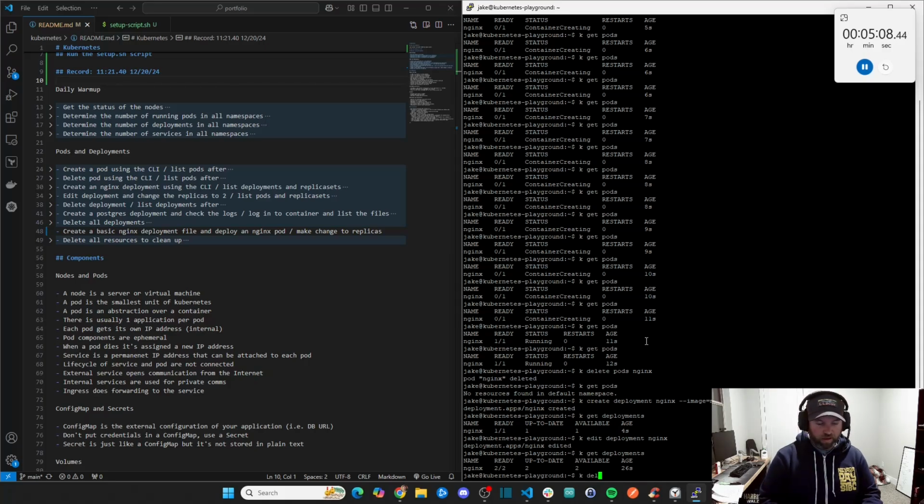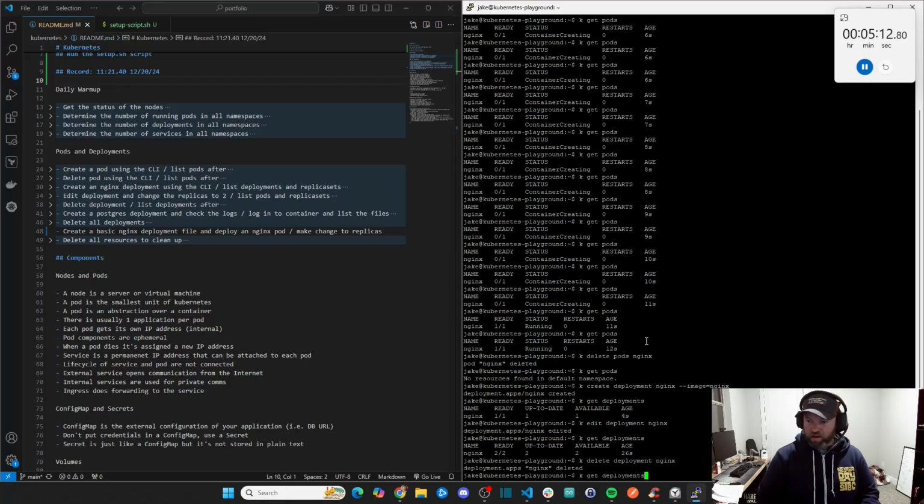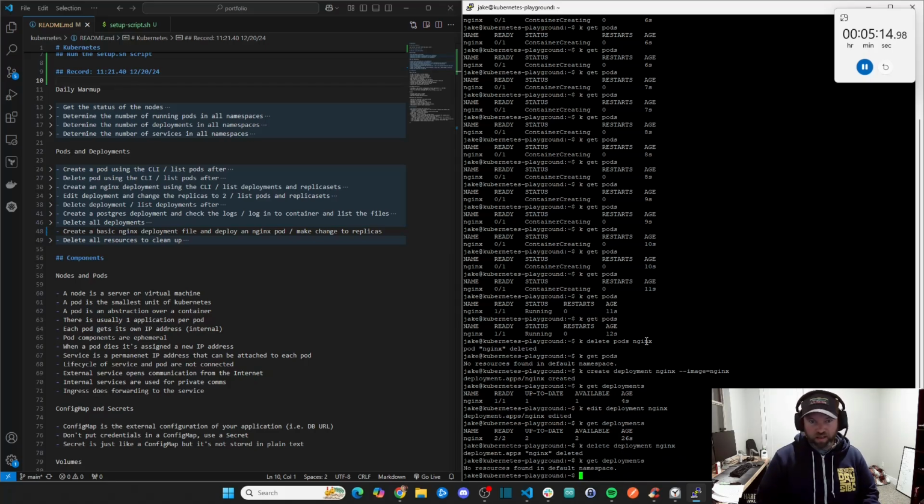Delete the deployment. K delete deployment nginx. Looking good. Let's get our deployments. There's none. Create a Postgres deployment, check the logs. Log into the container. Alright, so K create deployment postgres --image=postgres.